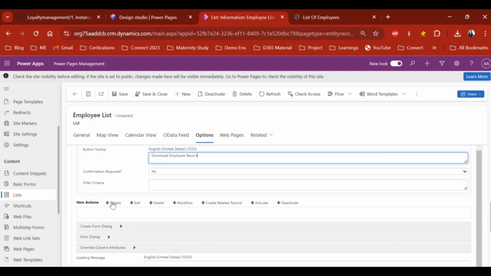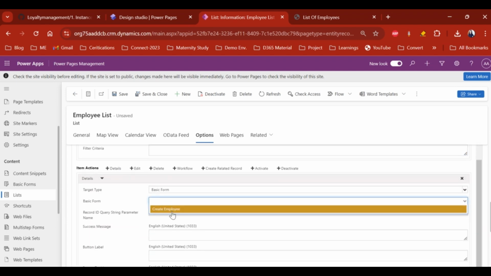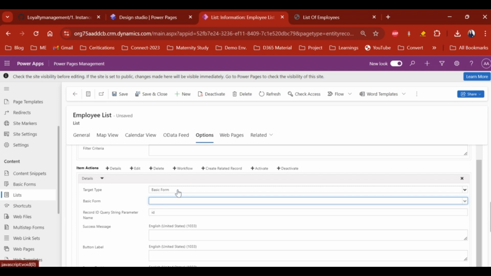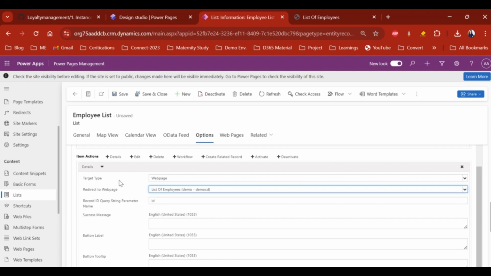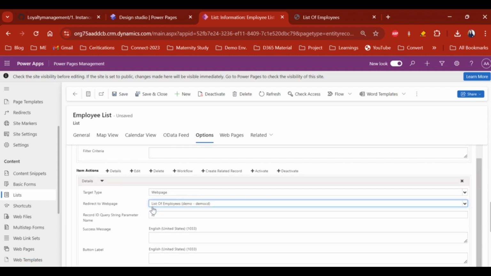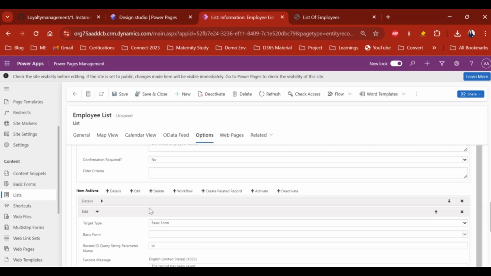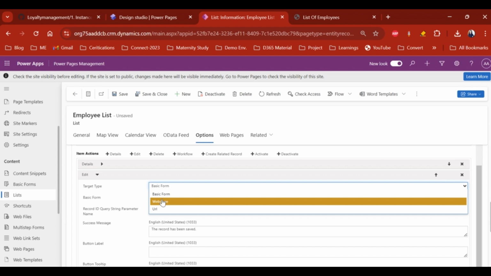Now, similarly for details and edit, currently I don't have a new page or basic web form. That is the reason I might not be able to select it, because we have only one form available. But we can try it out by selecting a web page, and let's redirect the user to the list of employees page. So once the user clicks on details, it will take the user to the list of employees. I'm not giving any label, so it should show details directly. Similarly you can do it for edit. You can simply select the target type, how you want to show it.